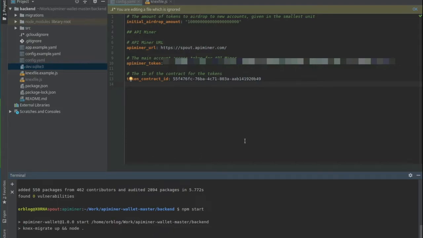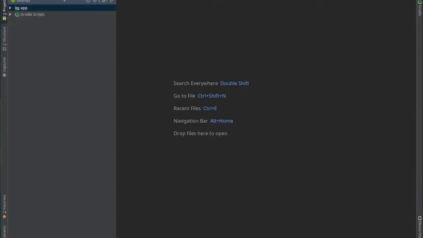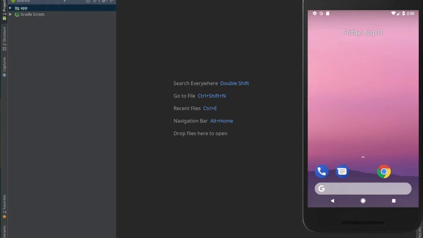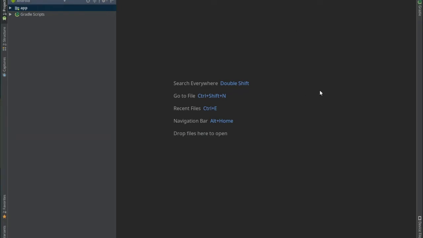Okay, next we'll switch over to Android Studio. All I've done so far is open the Android folder in the code base in Android Studio, and I've started an emulator running where we'll be running the application itself. And since I'm just running the app in the emulator, I'll be using the debug build type.